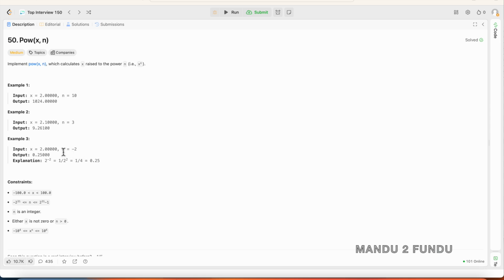So 2 to the power minus 2 is equal to the reciprocal of the base number 2 raised to 2. In that case, the reciprocal of 2 is 1 by 2, which is 0.5. And 0.5 times 0.5 is 0.25.